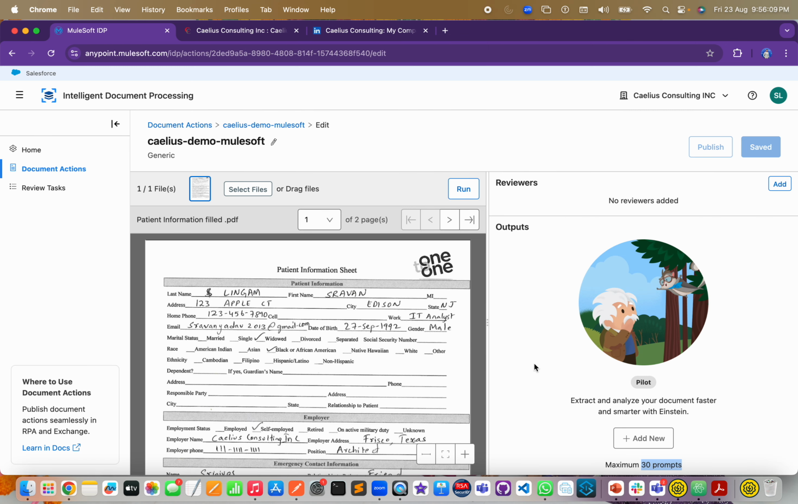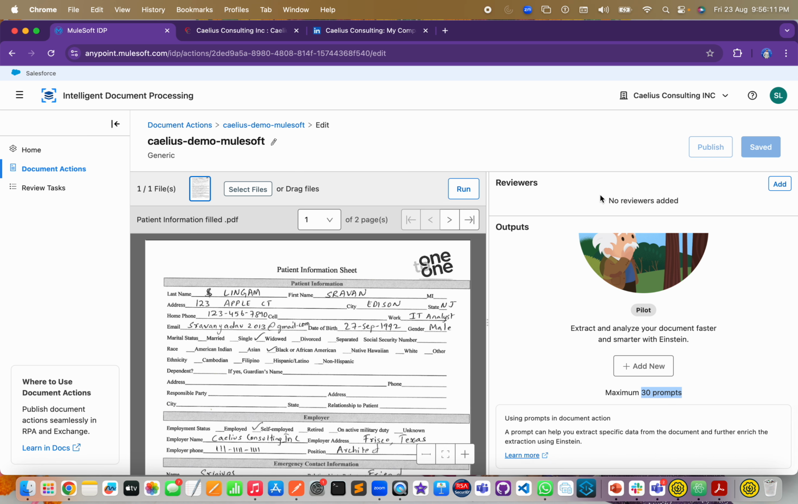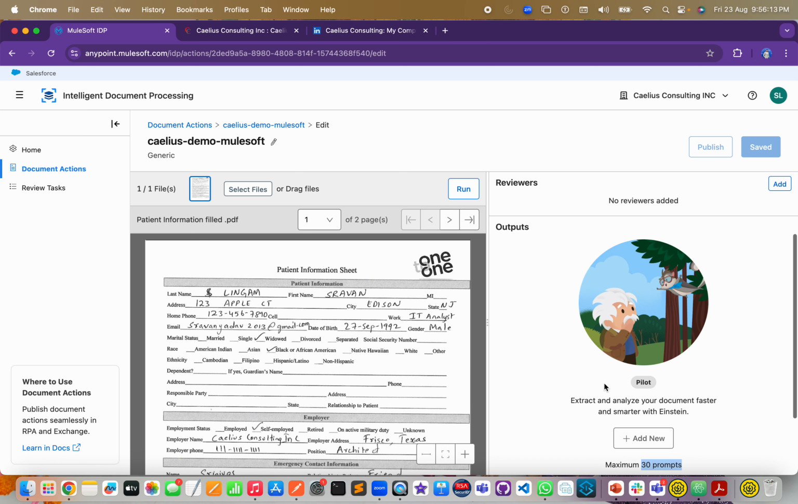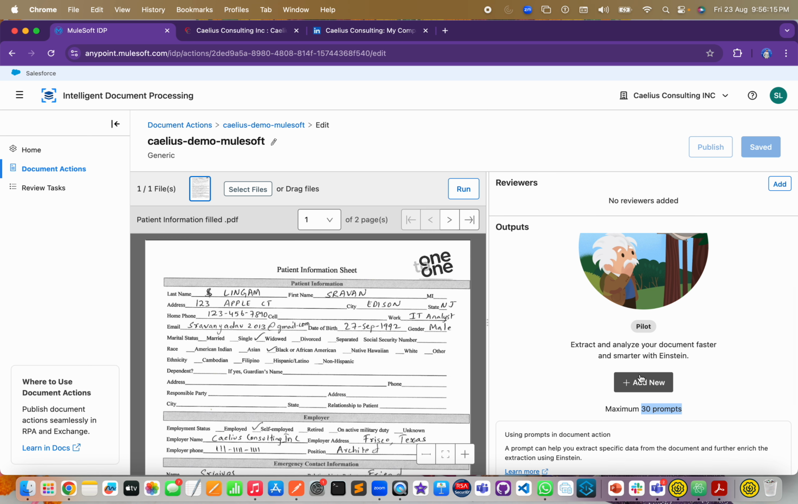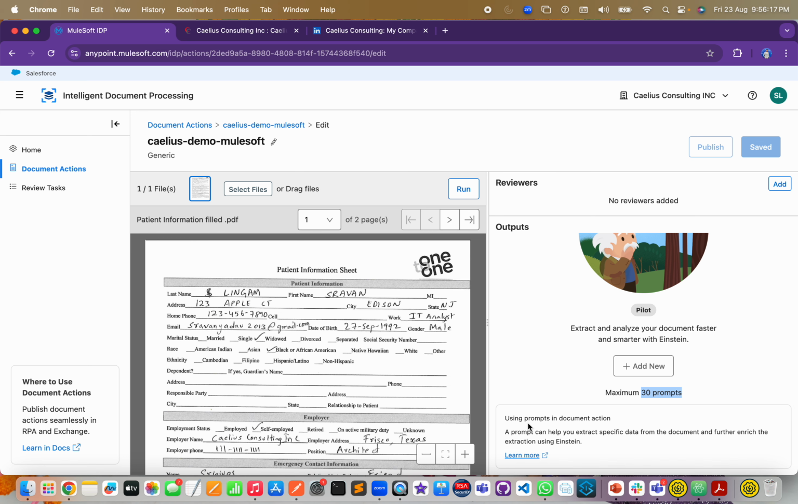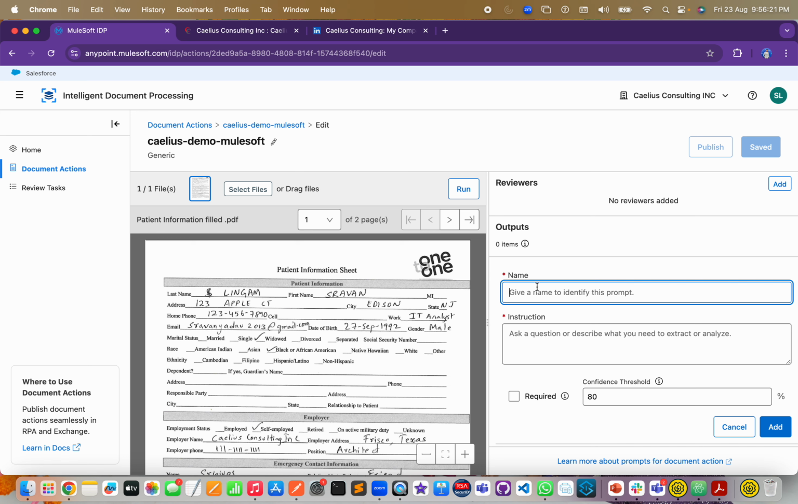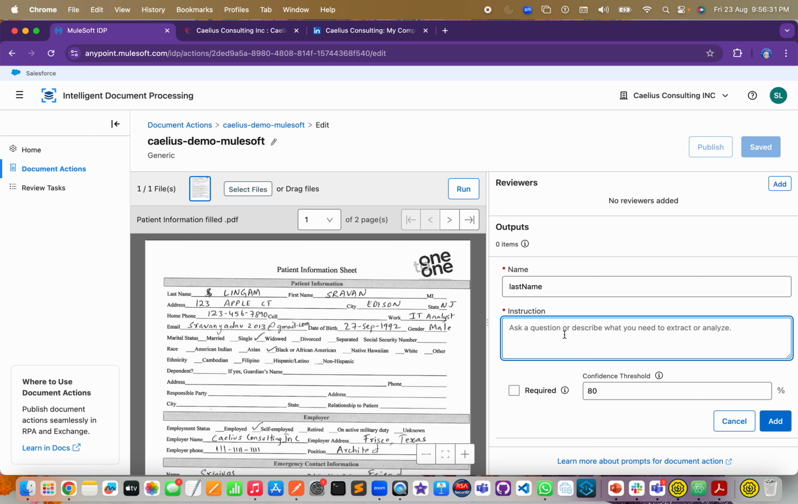This is the place. Even before going to add reviewers, let's add your prompts over here. Add new, and it has some details like using prompts in the document action, etc. Click on add new. Now you have to give a name for that specific field. For example, I'm going to say last name. I want to extract the last name, so there will be an instruction for you to do that.